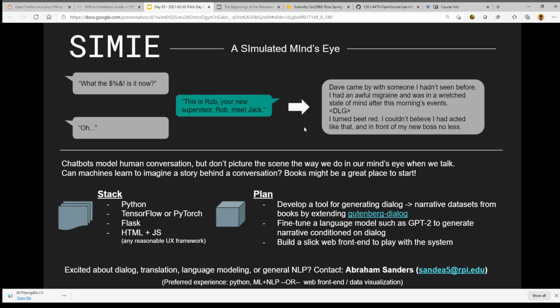And next up is a simulated mind's eye. Hi everybody. My name is Abraham Sanders. This project is SIMI, a simulated mind's eye.